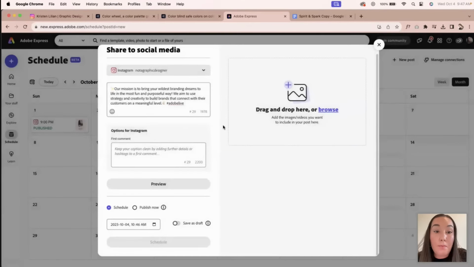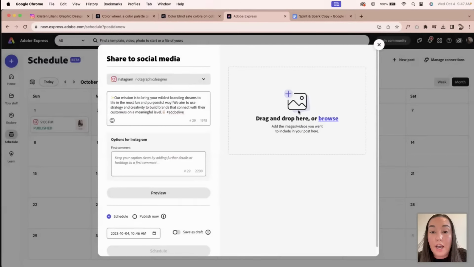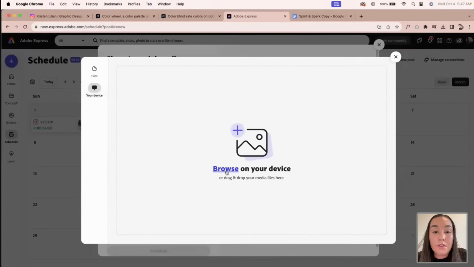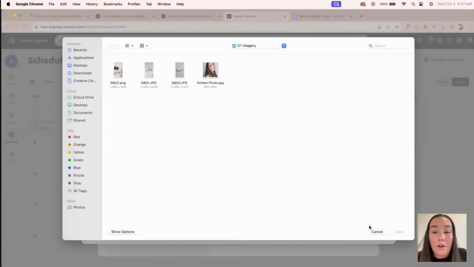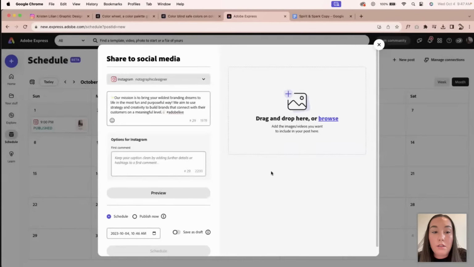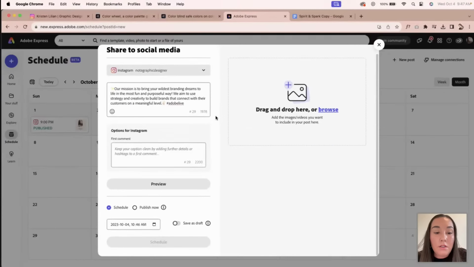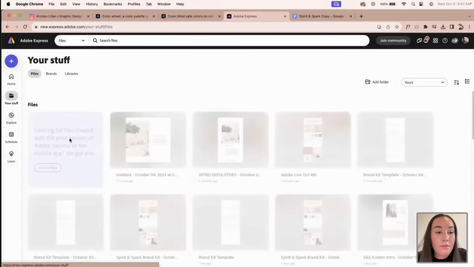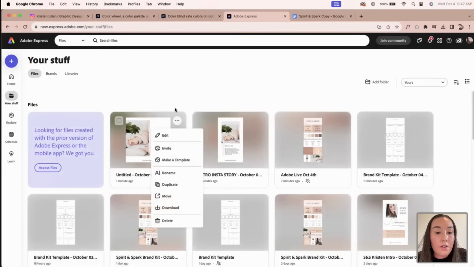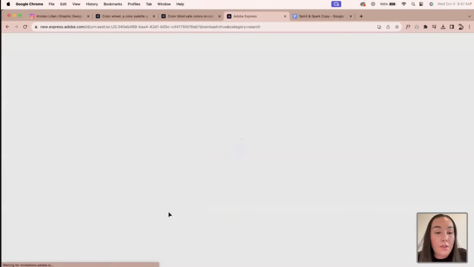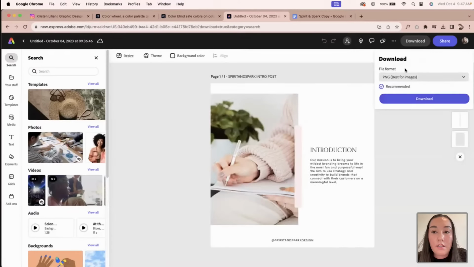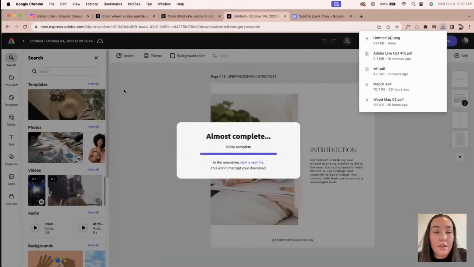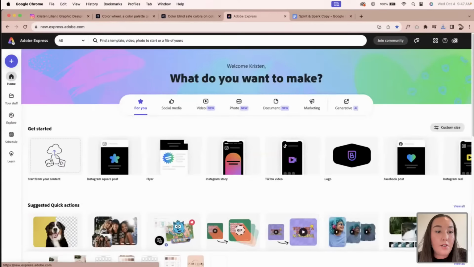Well, that would help if we uploaded the content. So let's do that. On the right-hand side, browse. Oh, sorry, we're going to see here. Oh, you know what? What I didn't do, which is fine. We'll just quickly go to home, Your Stuff. And we're going to go here and quickly download that as a PNG real quick. There we go. Okay, now we can go ahead and schedule it.